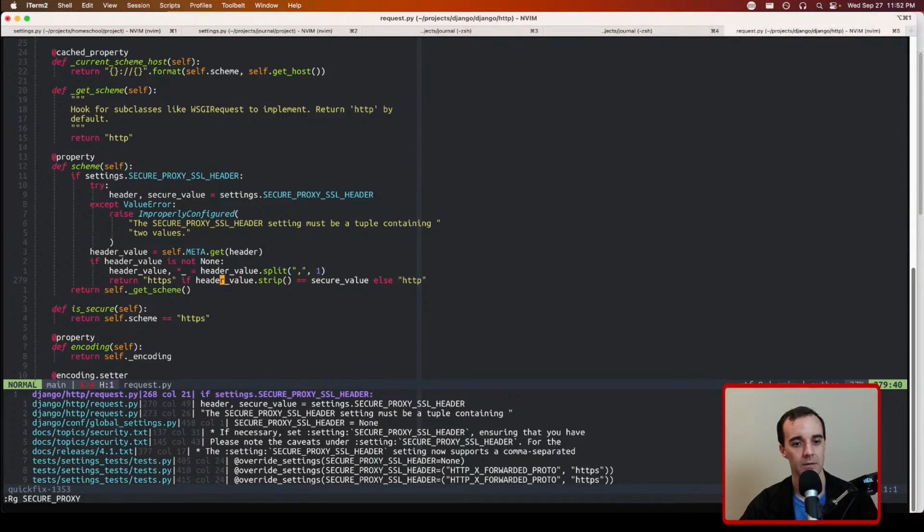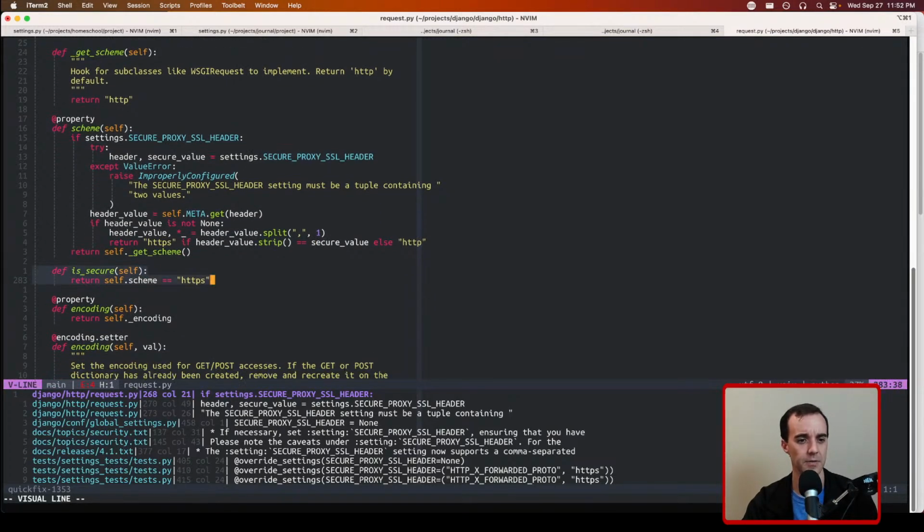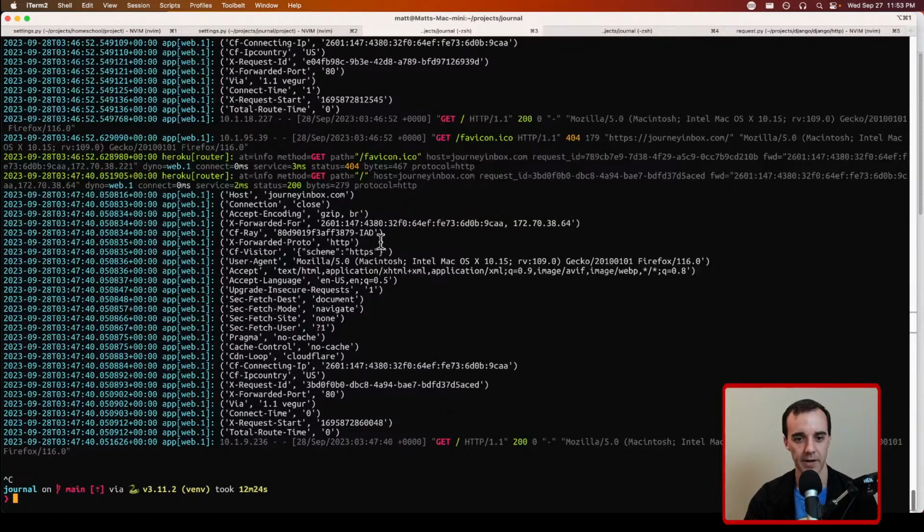And if it's equal to the secure value, which we have defined as the string of HTTPS, then it's going to return the scheme HTTPS. Otherwise, it's going to return HTTP. Okay, this all makes sense. So you can see right here, here's where the actual check is. It's only going to report back is secure if the scheme reports as HTTPS. So I'm 100% confident that we're on the right track, that the problem is the fact that this is reporting as HTTP rather than the HTTPS value that we expect.